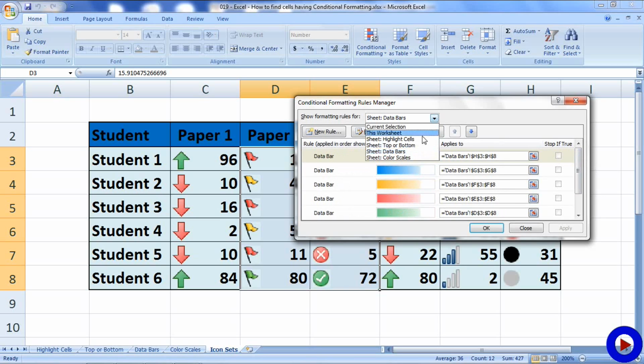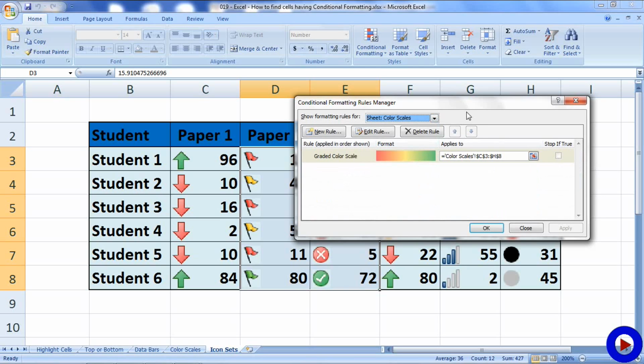So this is another way to find if there is any conditional formatting on a worksheet, a selected range, or in the entire workbook. So this is all I have today.